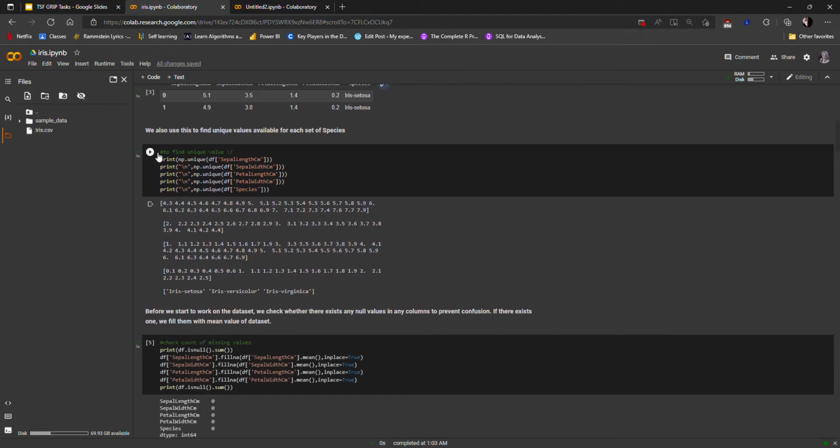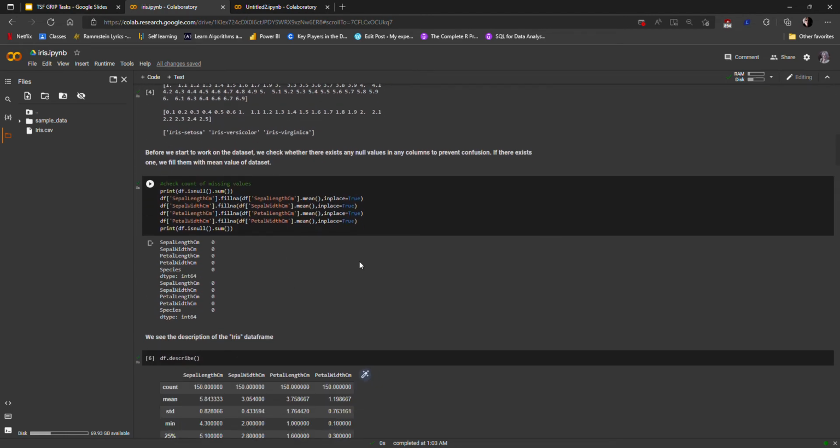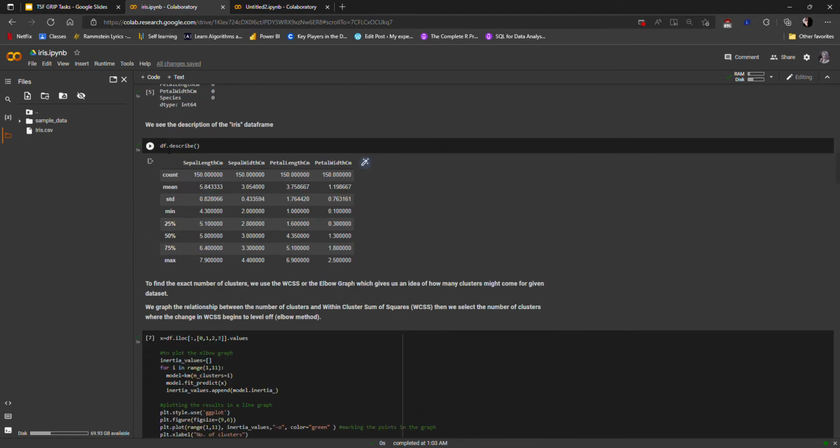And now we are finding the unique values of all these species, and as you can see, they have quite a lot of them. And before we work on the data set, we're trying to find if there's any null values available in any of them, which might pose problems for us later on. So as you can see, we can describe the data set with the describe function, which gives us the number of observations, the mean, the standard deviation, and all.